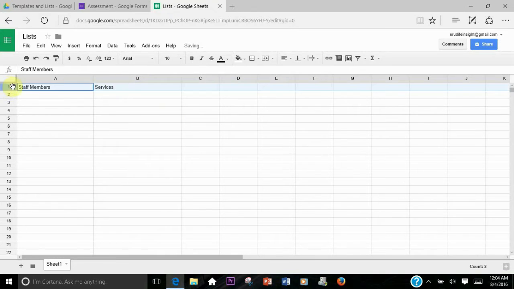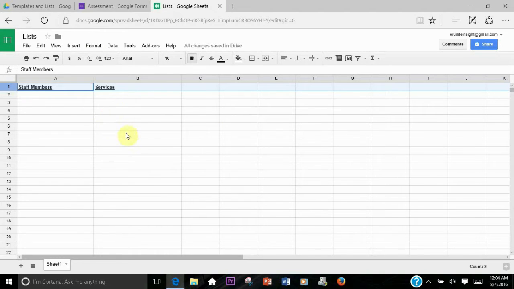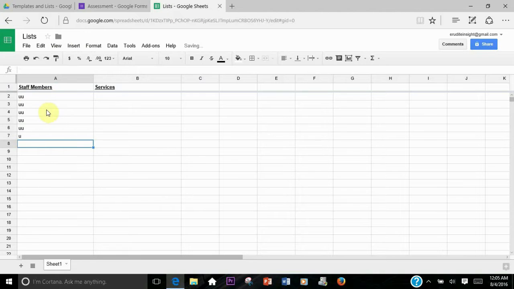I'm going to select this whole row and make it bold, and I might put an underline on there. So I'm going to go into format, because underline isn't immediately apparent. I have to go in here and check it. Okay, and the other thing I'm going to do is I'm going to view, and I'm going to click freeze. What this does is, if you have a long list, it will make that row at the top freeze no matter how you scroll down. If we didn't freeze it, the name of this column, staff members, would disappear whenever we scroll down.